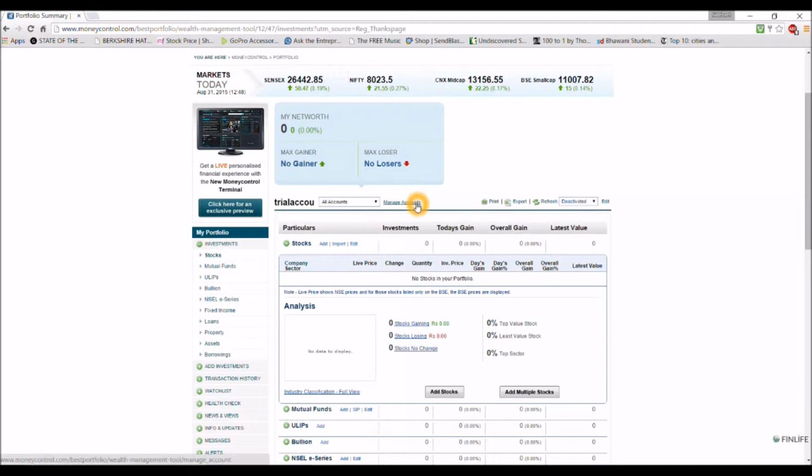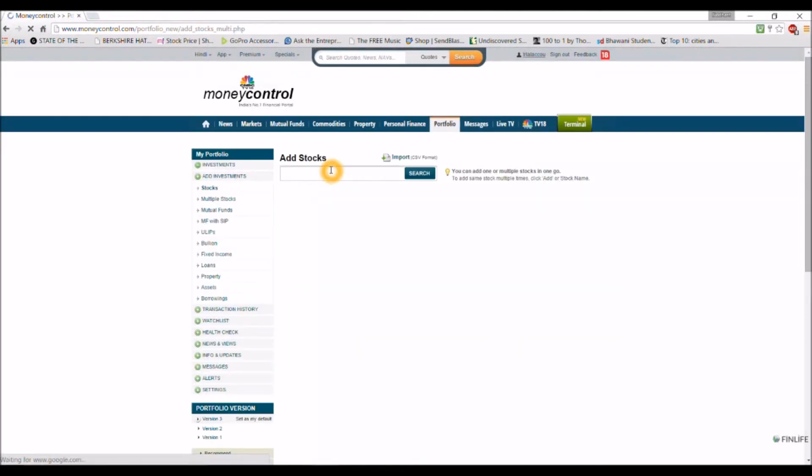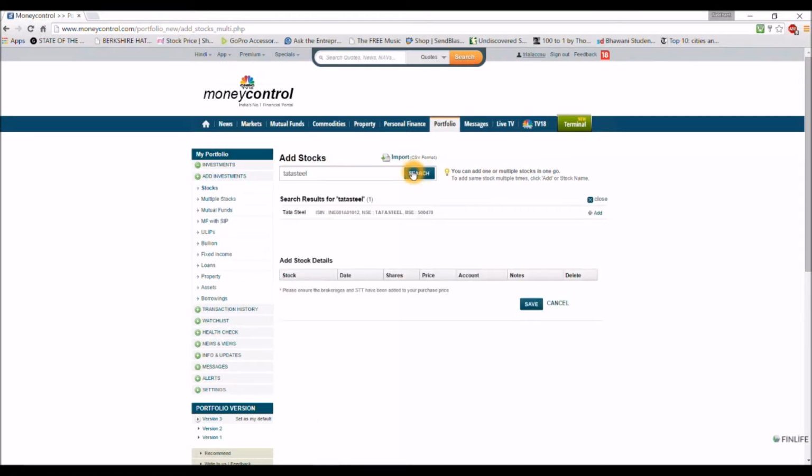So now I'm going to teach you how to add stocks. Let's say you take a position or you buy some shares. Let's say you buy Tata Steel at the rate of 235 bucks, and you want to add that to your portfolio. So you just click on add, and here type the name of the stock, Tata Steel, and after that select Tata Steel.